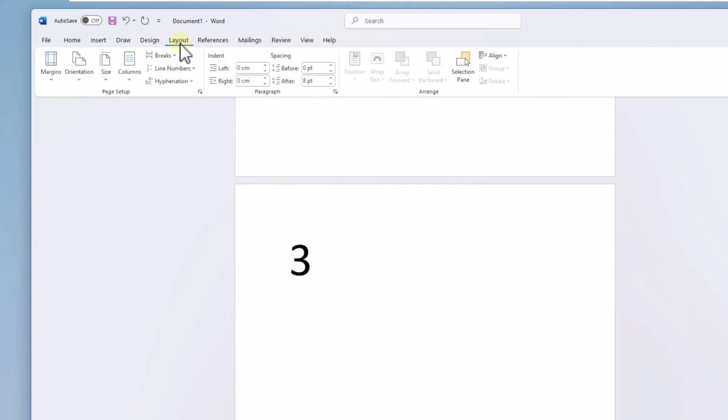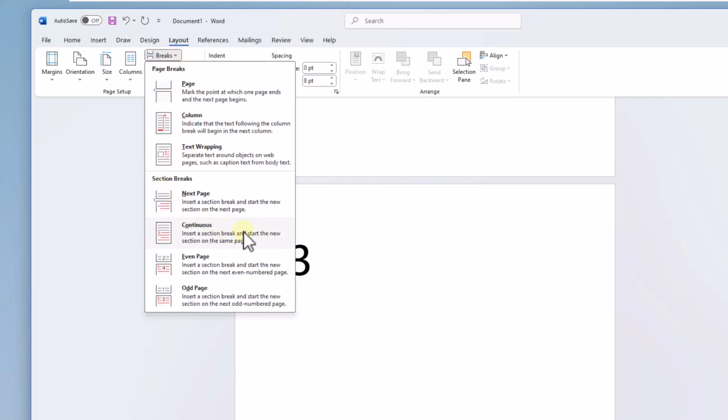Then, go to the Layout menu. There in Breaks, select the option Continuous located in Section Breaks.